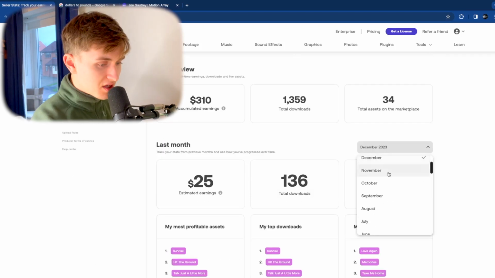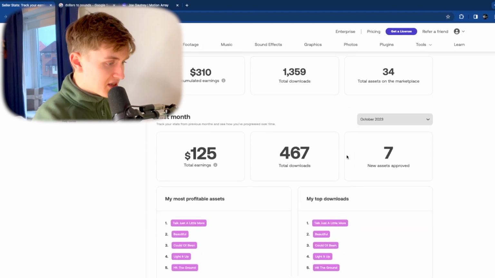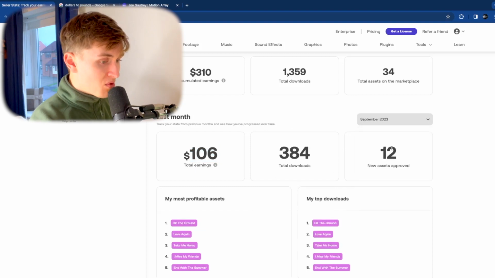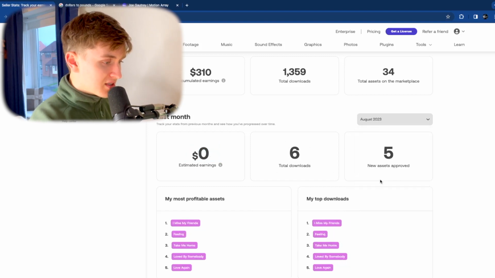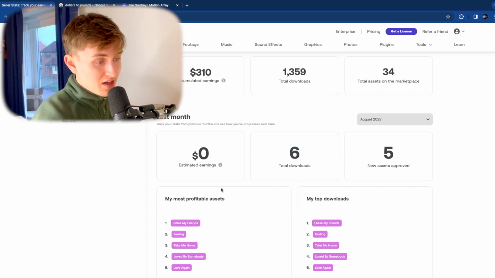If we take a close look at previous months, you can see in November we made $78 in earnings. October we actually made $125, and in September we made $106. And in August, you see, I'd only just started right at the end of the month. We got 6 downloads and didn't earn anything, but that's fine.